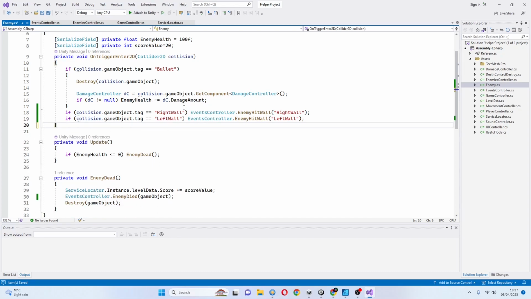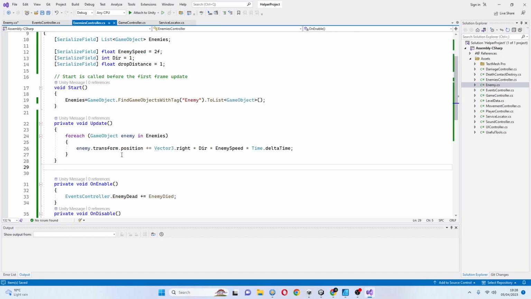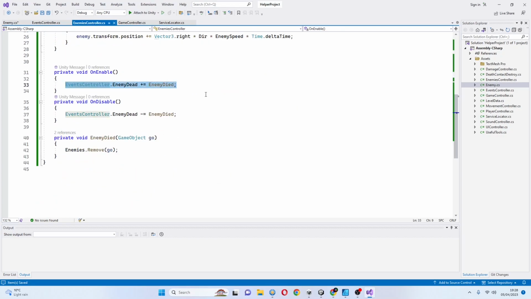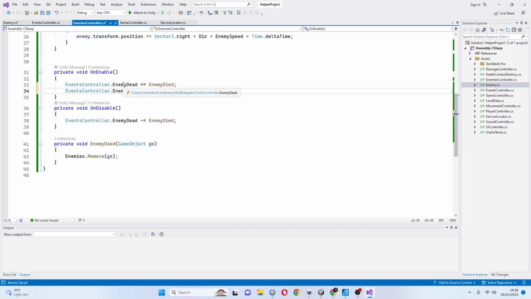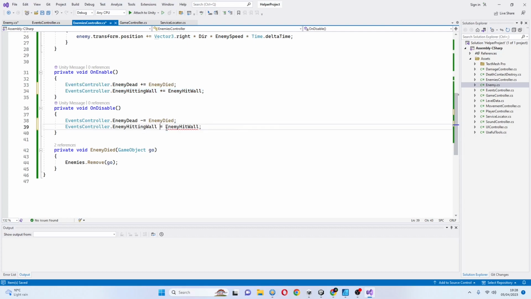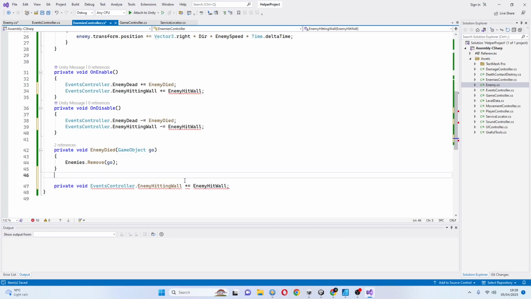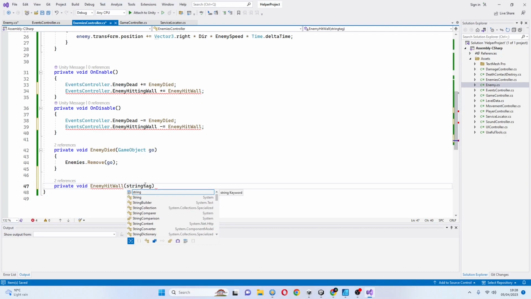So the enemies themselves don't actually care about that. It's the enemy controller that cares about that. So then we need to do hit wall. The event was called enemy hitting wall. So we go to the enemy's controller and we're going to add ourselves to that, and we're going to say enemy hit wall, right? Then we're going to take it away from the disable. You might have to watch these steps every time you want to do something. Make a private void enemy hit wall, and then this takes a string called tag.